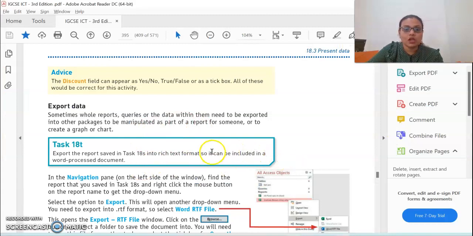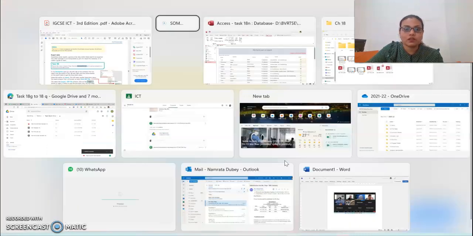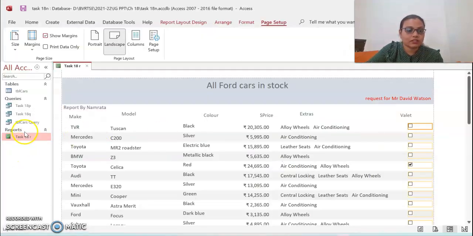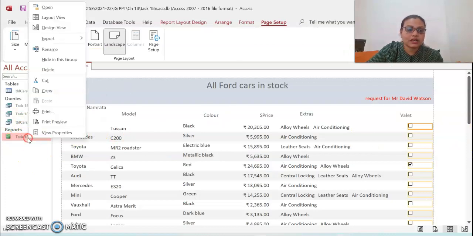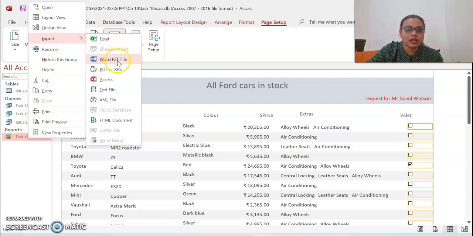It says you need to convert or export the reports in the form of rich text format. So whichever report you are trying to access, for example, if I take this 18R itself, I'll right click on it. I have the export option. I have the file called Word RTF file. So when you click on Word RTF file, this report that you have seen, you might check everything if it is appropriate. Just click on Word RTF file.